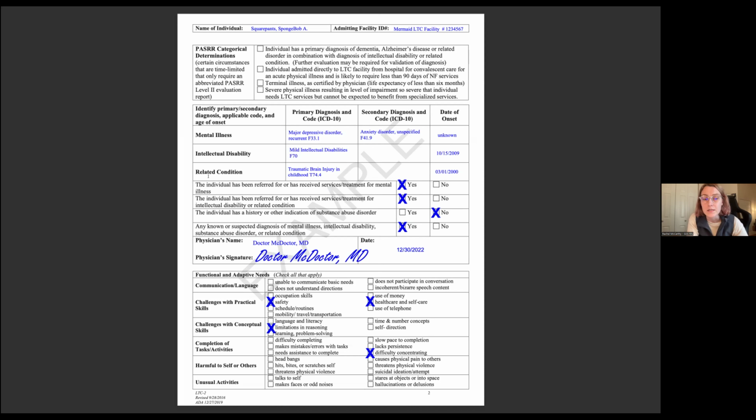a common thing that people will put is the person had a stroke, so they'll put that as a related condition. Per federal regulations, a related condition is something that's diagnosed before the age of 22 that could manifest similarly to an intellectual disability. So typically, it's going to be something like an injury in childhood, like a TBI, or it could be a genetic disorder like Down syndrome or cerebral palsy. While those conditions don't always manifest in an intellectual disability, they have the potential to. So it's considered a related condition.